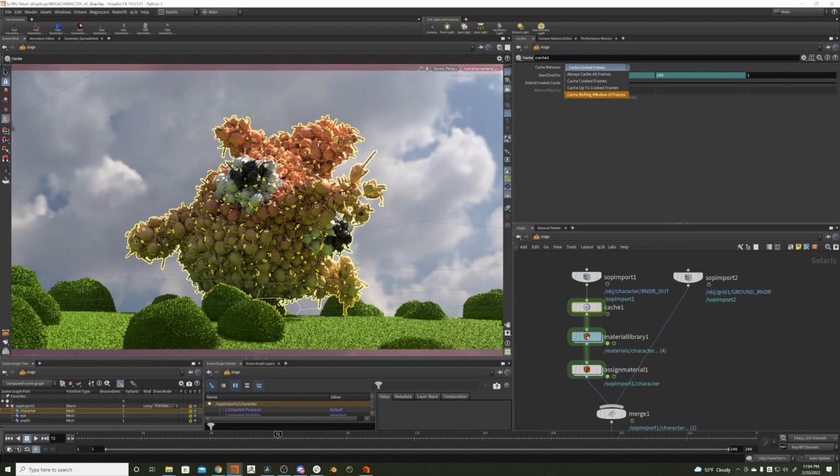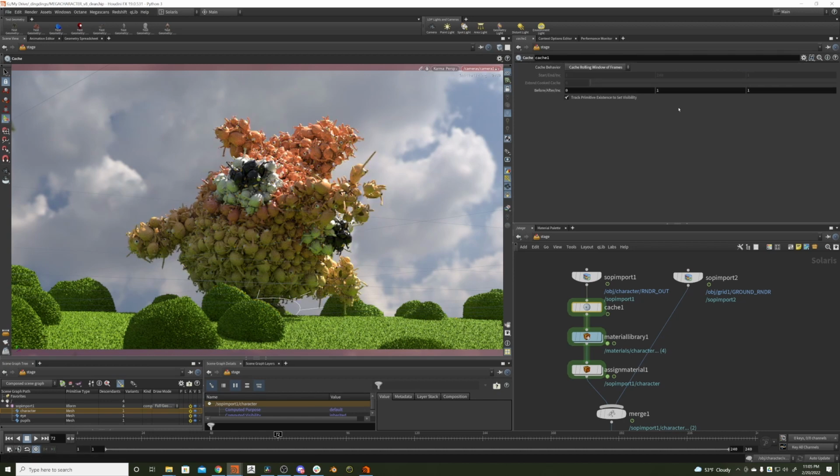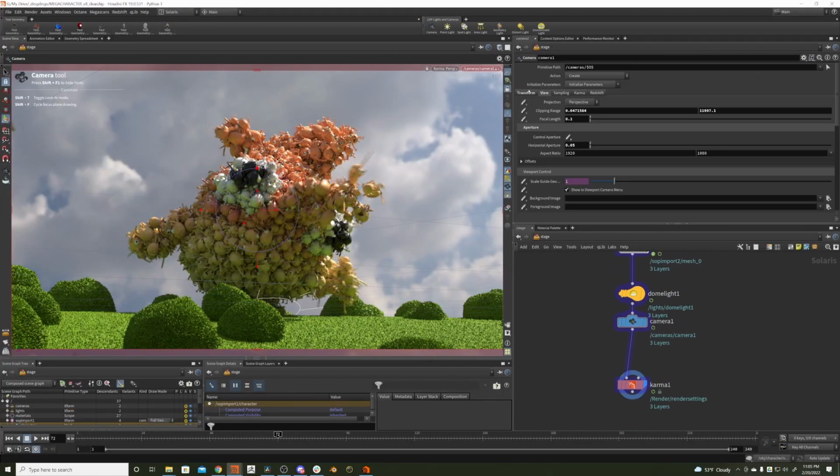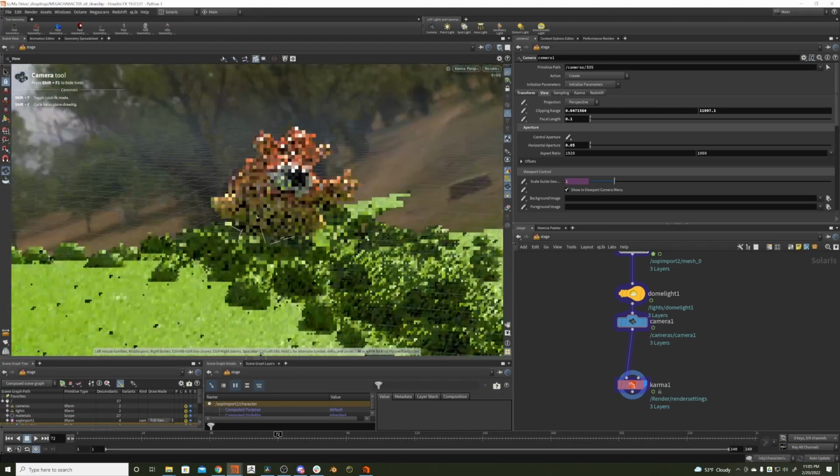So I'll switch to this cache rolling window of frames mode right here. What this is basically going to do is cache the previous frame, the frame that I'm on, and the next frame, and thus be able to correctly calculate the way that the motion blur should be generating on every frame that's rendered. Then I think one of the last things that I want to do is set up some depth of field correctly on here.